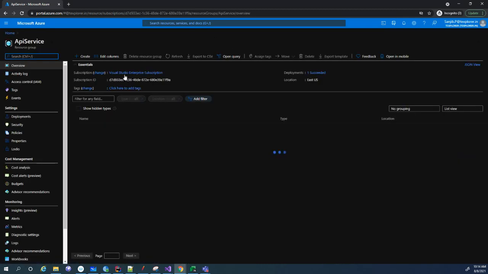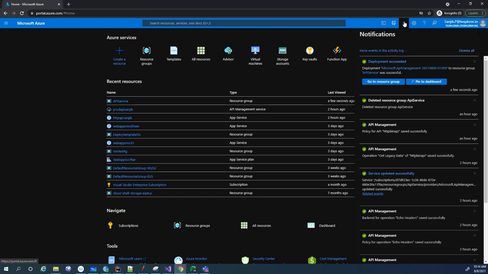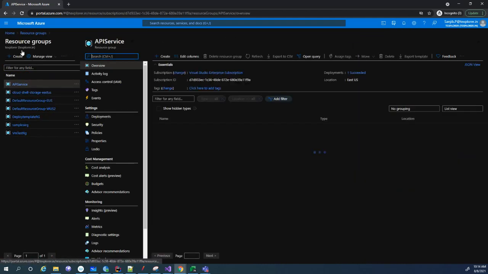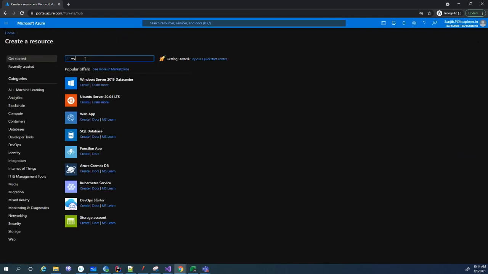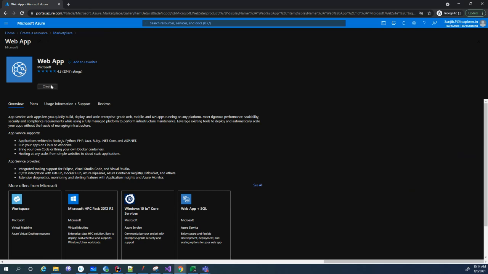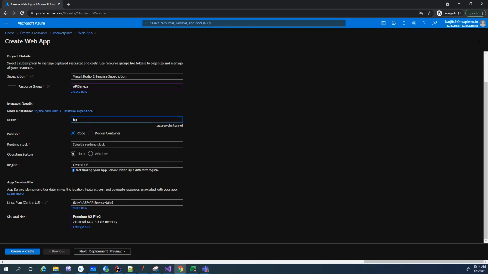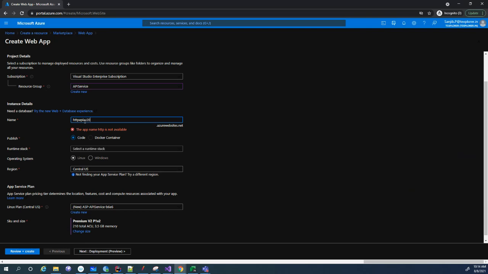Okay, let me check why it is not showing up. Okay, the API management is done, but I think the web app didn't deploy. So let me go and create the web app again. It didn't get deployed. Let me give it the name HTTP API AZ-204, or I can give it web API.